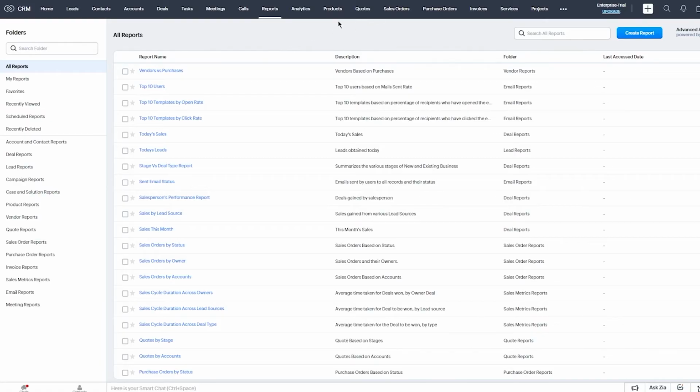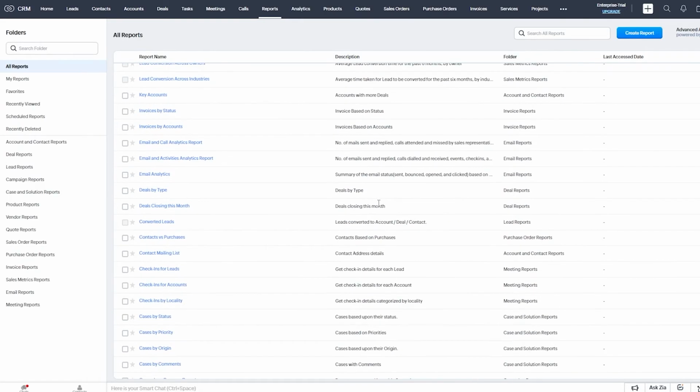So let's go ahead and discuss creating reports. Now, first of all, on the left-hand side, you have all the reports that your business or management actually consists of. So you have all these vendors, top 10 users, top 10 templates, today's sales, today's lead stage, sent email status, salesperson, sales by lead source, sales this month, all the essential things that you could potentially need. And obviously, as you scroll down, you can see more reports.